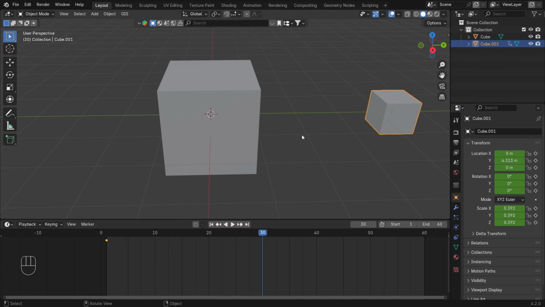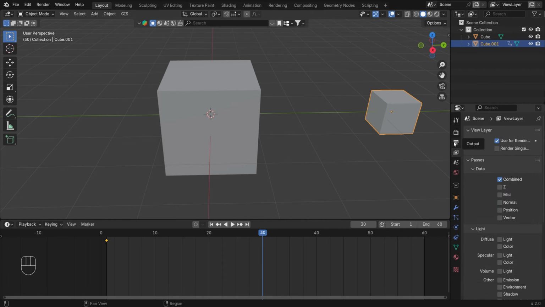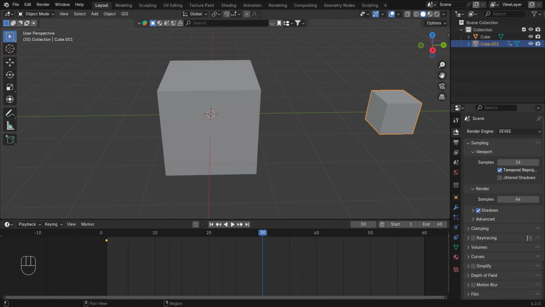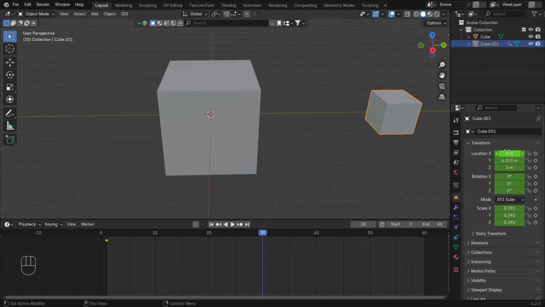Now you'll see it turns green. That tells you that the frame has changed and we're now on frame 30. What does frame 30 mean? It means the animation will move the object from one point to another over 30 frames. Since I'm working at 30 frames per second, the animation will last about 1 second.